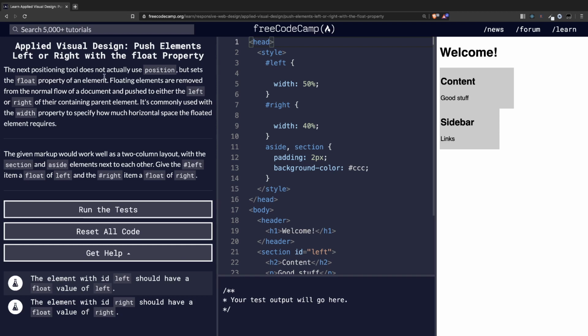The next positioning tool does not actually use position, but sets the float property of an element. Floating elements are removed from the normal flow of the document and pushed to either the left or right of their containing parent. It's commonly used with the width property to specify how much horizontal space the floated element requires.